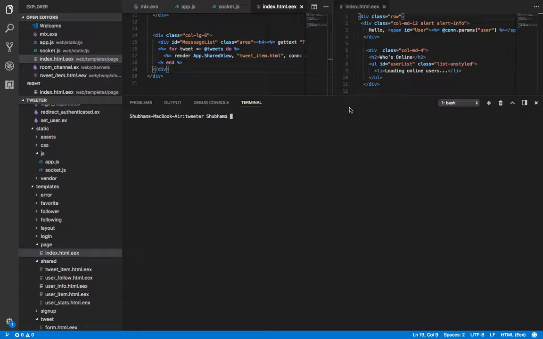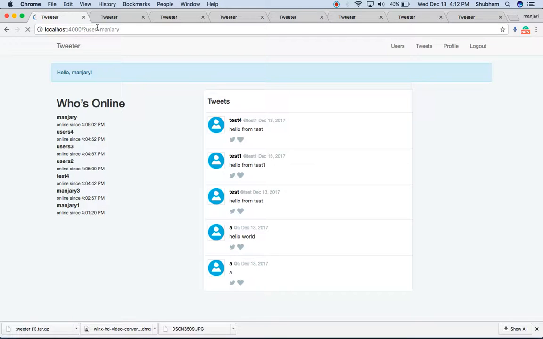This is a UI-based application running on the Phoenix server and connecting via channels using WebSocket. In order to run the server, you need to run the command mix phoenix.server. Once the server is up, you can access it using localhost at port 4000.